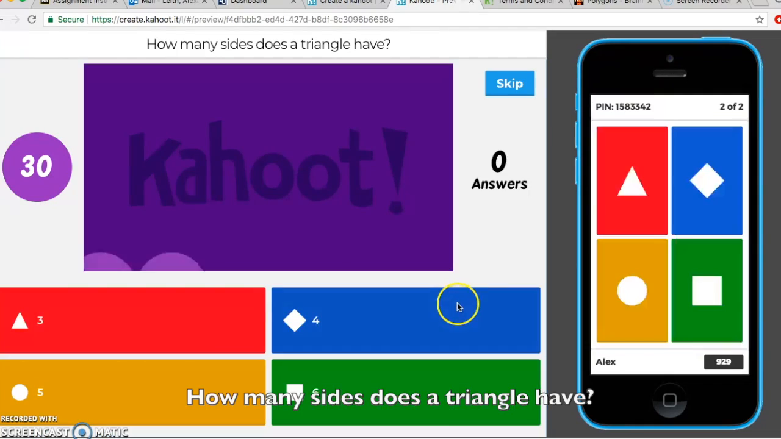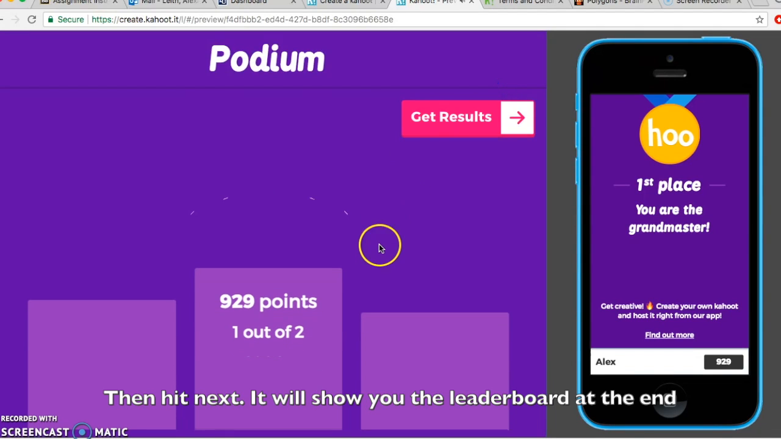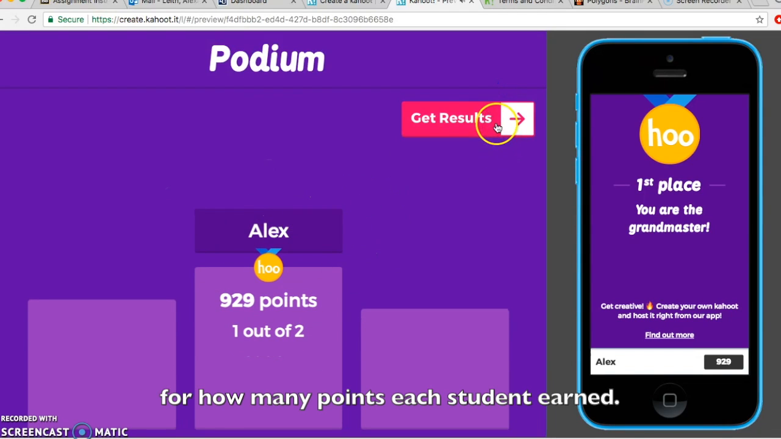How many sides does a triangle have? I've intentionally chosen a wrong answer. It'll show you which one was correct with that check mark. Then hit next. It'll show you the leaderboard at the end for how many points each student earned.